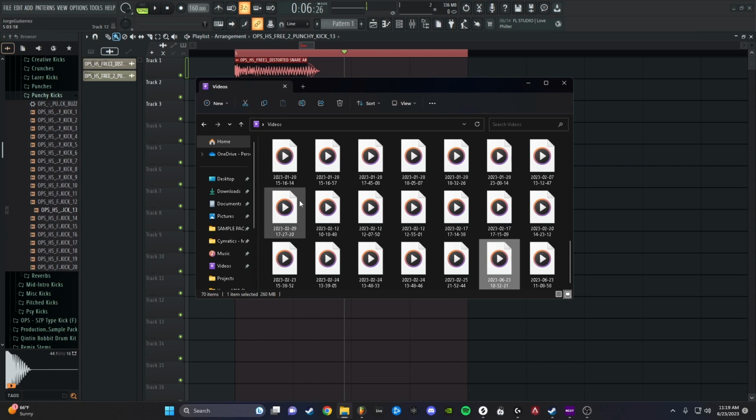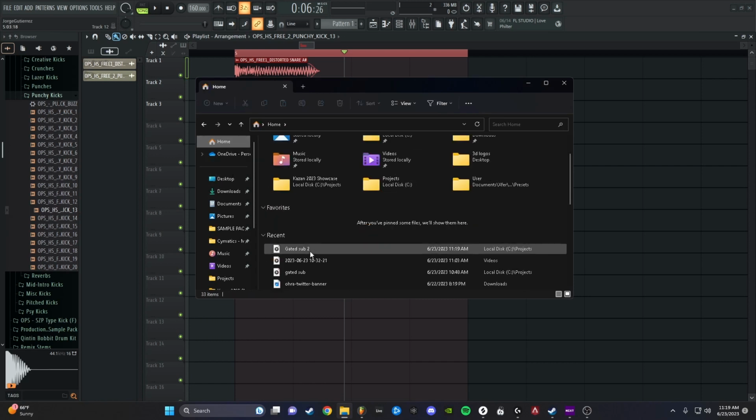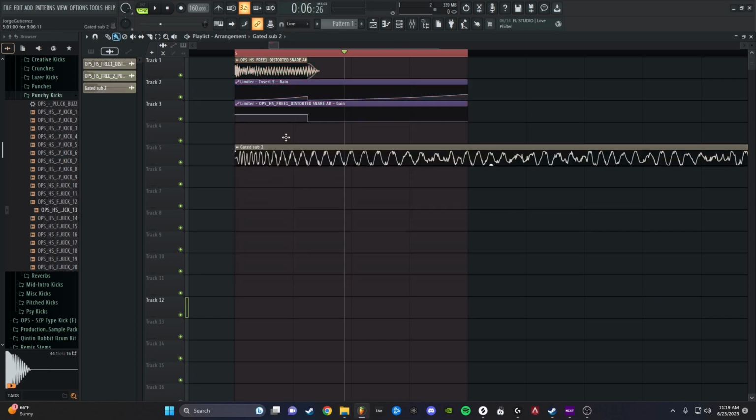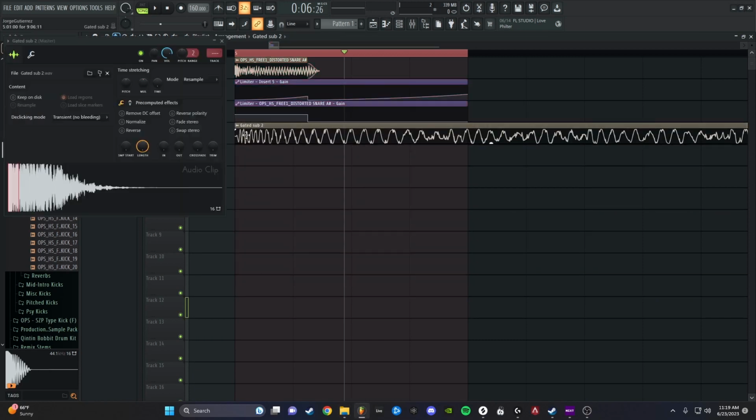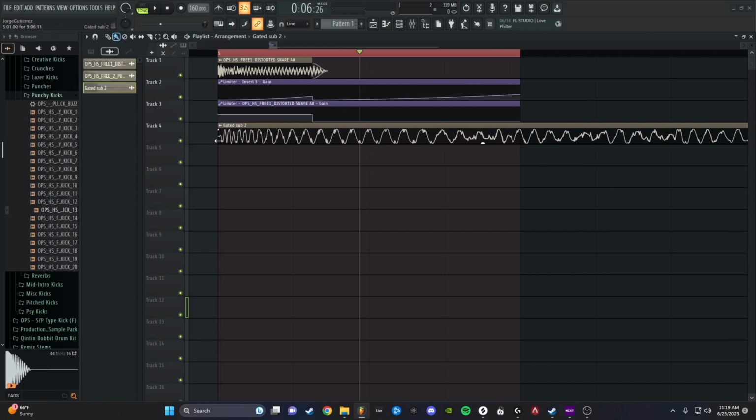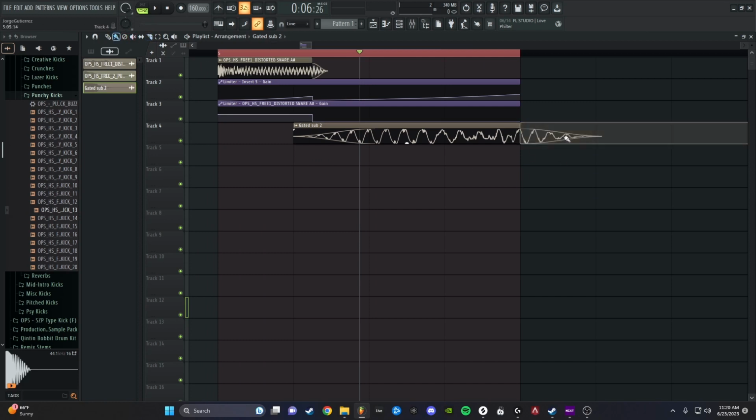Okay, boom, perfect. I'ma go to home and then put the gated sub in here, and then double click on it, put it on smooth. You don't have to put it on smooth. I usually put my stuff on smooth though. And then just cut the tail at the end, delete that. And then put it like around right there.